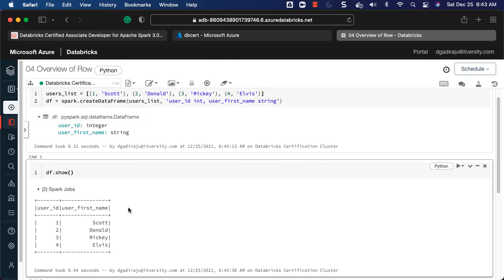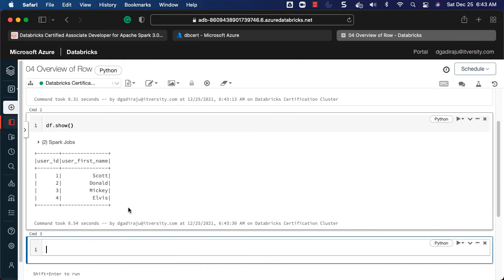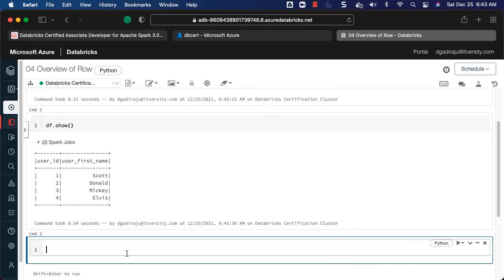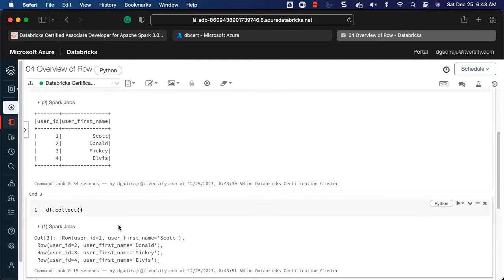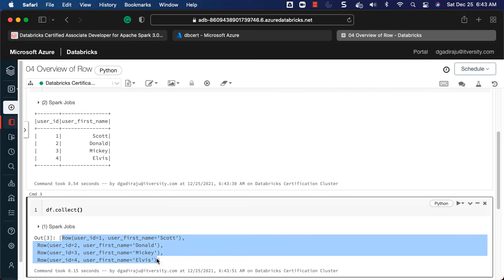Now, a Spark data frame is nothing but a collection of row objects. To understand the statement, you can use something called collect. What collect will do is convert the data frame into a Python list. You can say df.collect, run it, and you should be able to see the output here. The output is within square brackets, which means the returned object is of type Python list.